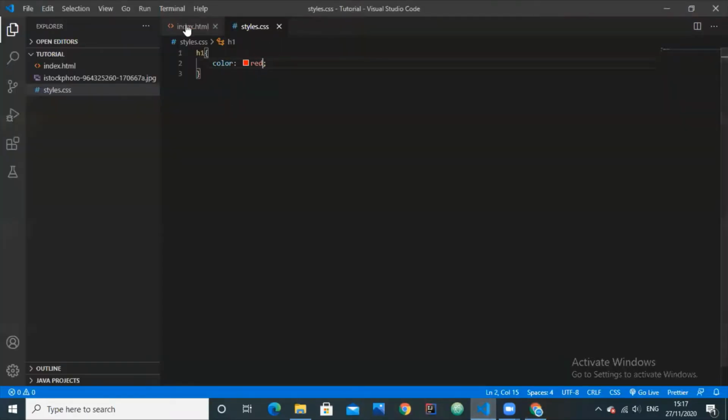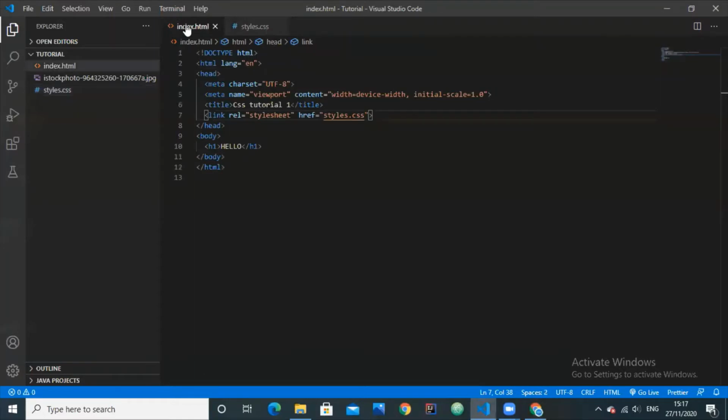So let us summarize this video. We learned how we can add CSS to our HTML file. We also learned how we can add color to our text, and we learned how we can add inline CSS, internal CSS and external CSS to style our file.